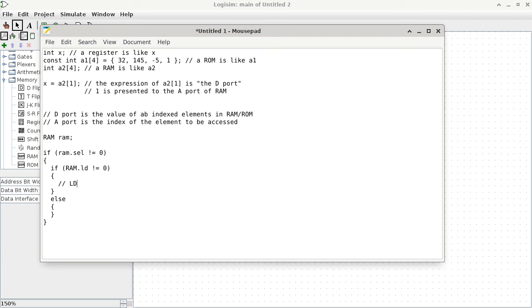So that means your LD is 1. This is a read cycle. And otherwise, LD is a 0. That means it's a write cycle. Is that okay so far?